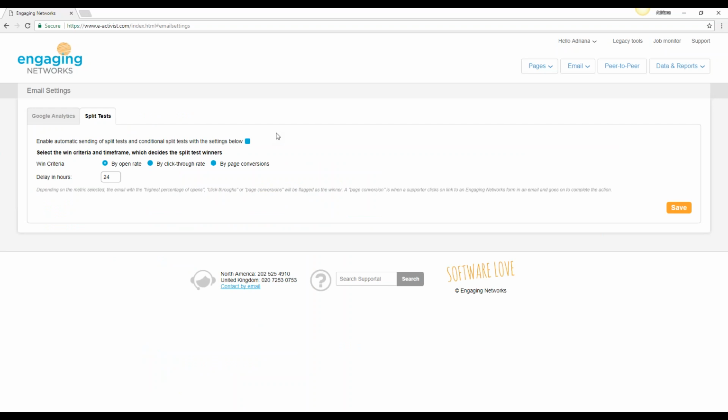So is it based on open rate? Is it based on click-through rate? Or is it based on page conversions? I'll explain a little bit about these three options here. So the win criteria, again, for a split test campaign, you would have version A, version B, and that's a simple split test campaign. In a split test campaign, you can have more than two, but again, only one element should be different for it to be effective. So open rate would mean how many people opened the email campaign. So if version A was opened more than version B, if we had this selected just the way it looks here, then our winner would be version A.